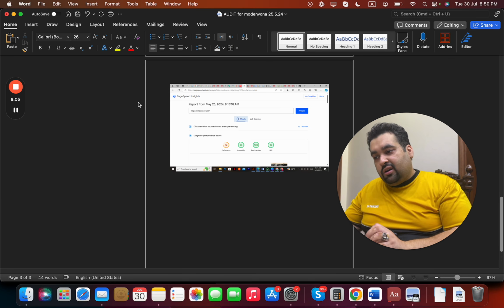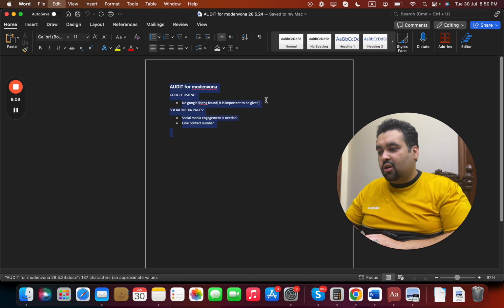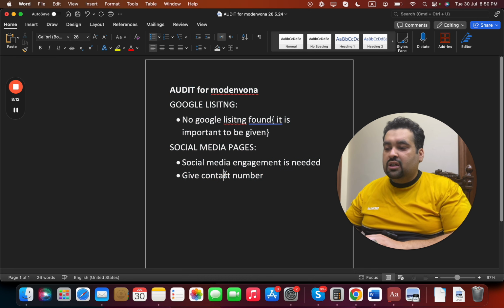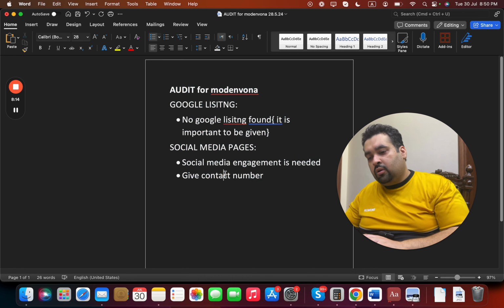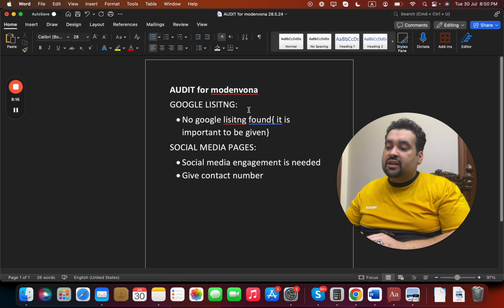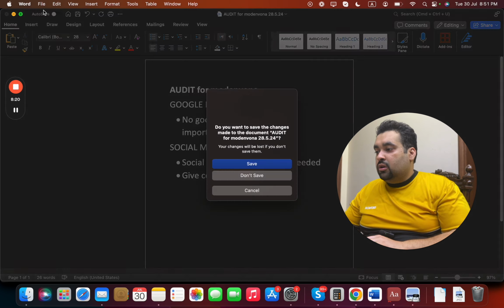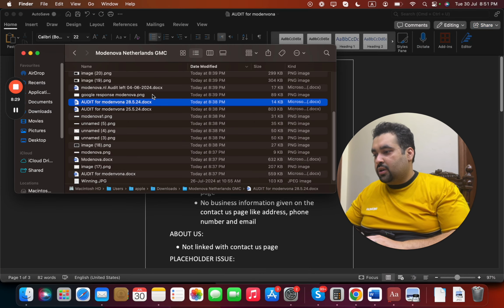Then another audit. You can see over here that the audit is still going on, with multiple things being done, like social media page engagement still being needed, and giving the contact number still being needed. It's recommended, not mandatory, that we have a Google listing, with the Google Business Profile being linked as well. So there were so many things, but the story doesn't end over here.